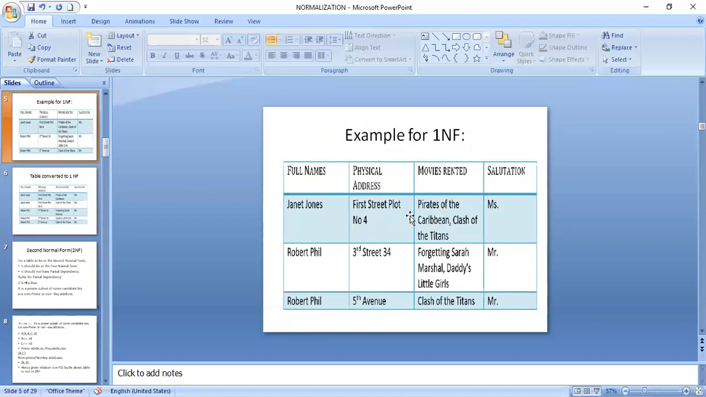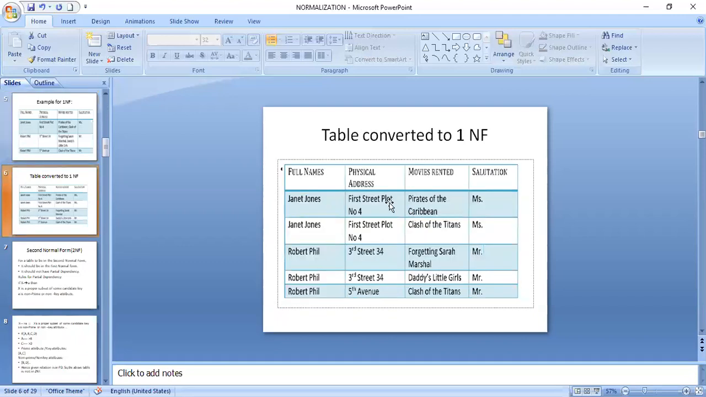Yes, how do you eliminate that? We eliminate it in this way. See, in the same table, what did we do earlier for Janet Jones? Within the same column called movies rented, he had Pirates of the Caribbean as well as Clash of Titans. But what did we do now? In order to eliminate this multi-valued attribute, we added one more row for the same Janet Jones.